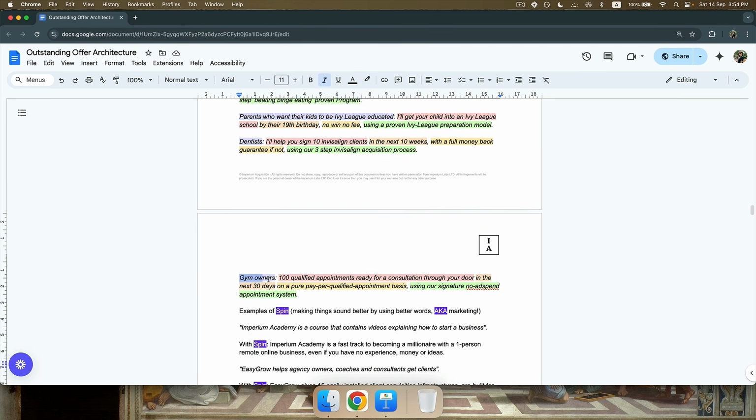Another example, gym owners. 100 qualified appointments. This is spin. I could just say 100 appointments, but I'm saying qualified appointments. 100 qualified appointments ready for a consultation through your door in the next 30 days on a pure pay per qualified appointment basis using our signature no ad spend appointment system.